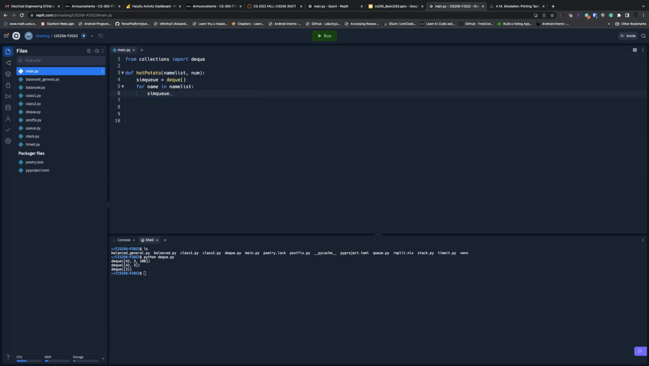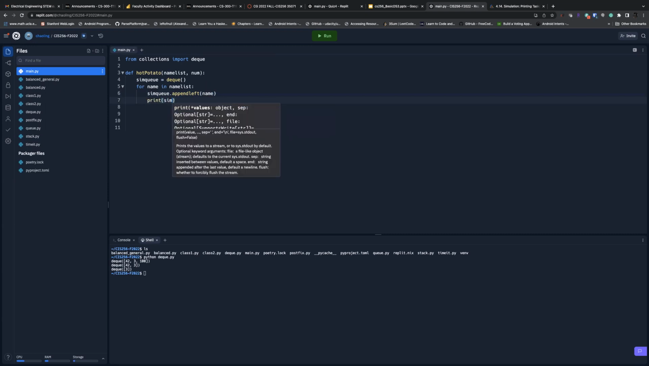Not in queue. I think it's append. Wait, in queue is from the left, so append left. Okay, append left of name. So now I can print in queue to just verify.